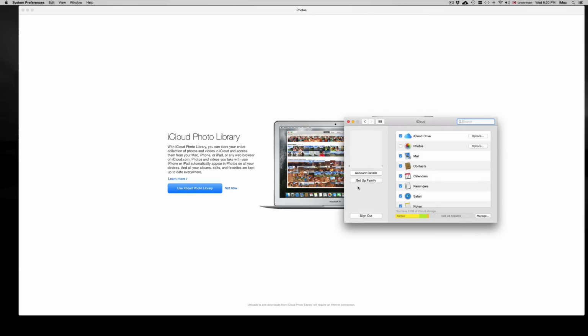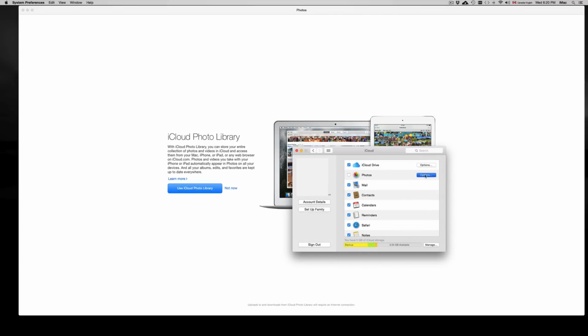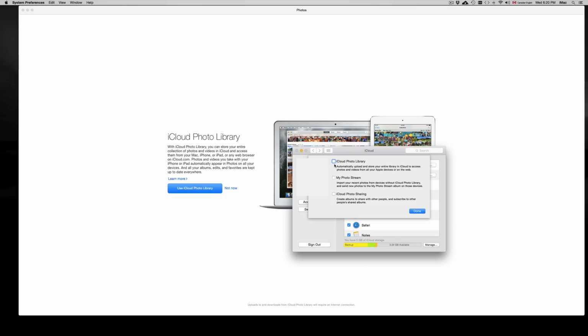From here you can activate or not your Photos. So here, if you go to iCloud, you can see Photos and the options that you have for Photos. So you have the iCloud Photo Library, which I'm never gonna start up because that takes up too much space, and My Photo Stream. Photo Stream, as you know, takes up to 1,000 pictures, then restarts, so you can do that.